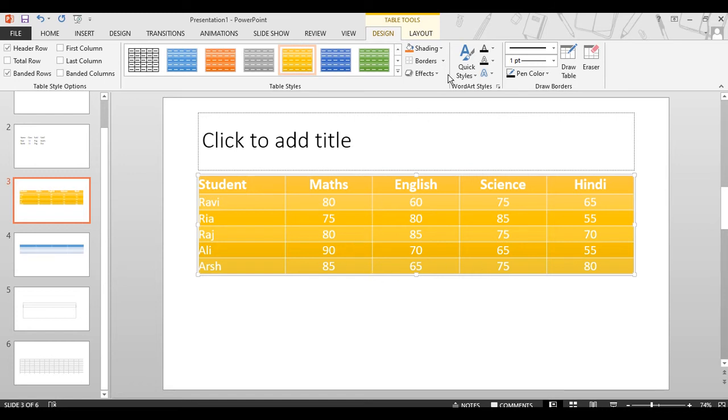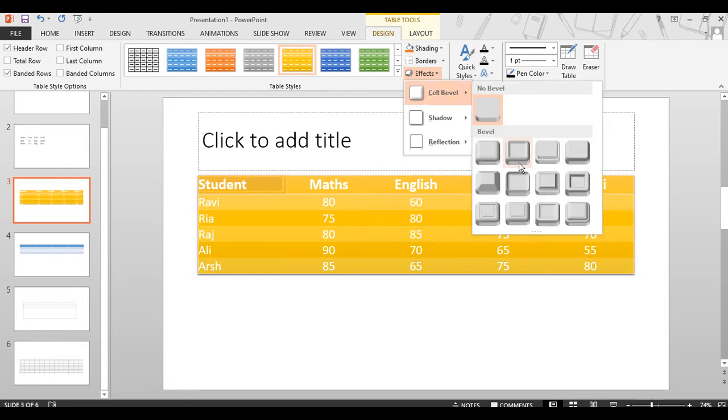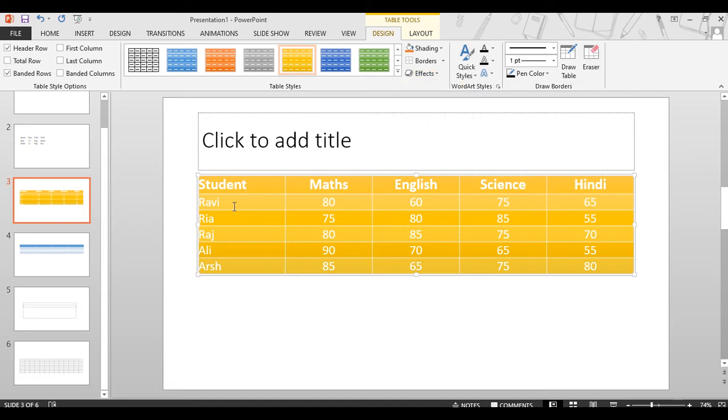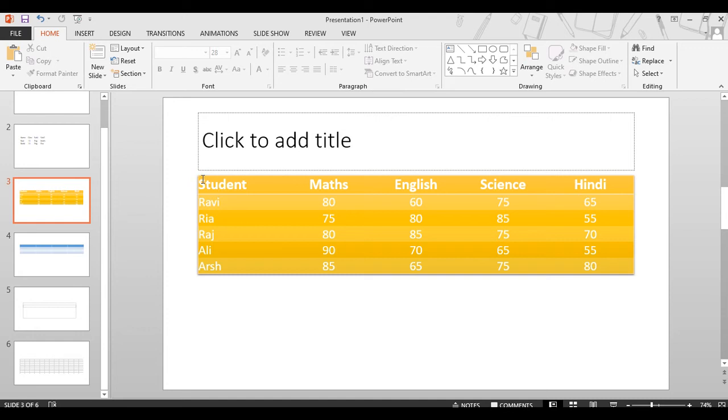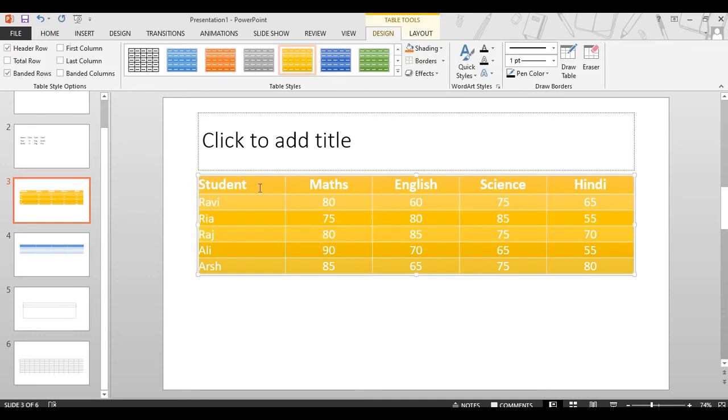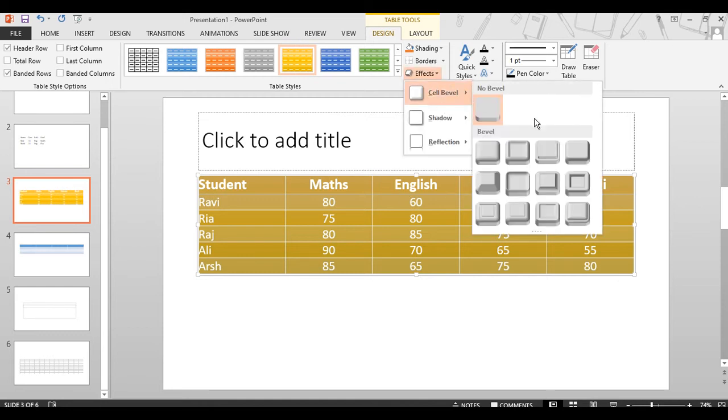First of all, you have to select this table. Then under the table style, you can choose the option effect. From here you can select any one effect which you want to apply to your table. If you want to apply that effect to your whole table, then you have to select your entire table. Otherwise, if you want to apply that effect only to one cell or a line or one column or a row, then you can select only that one. Click on effect.